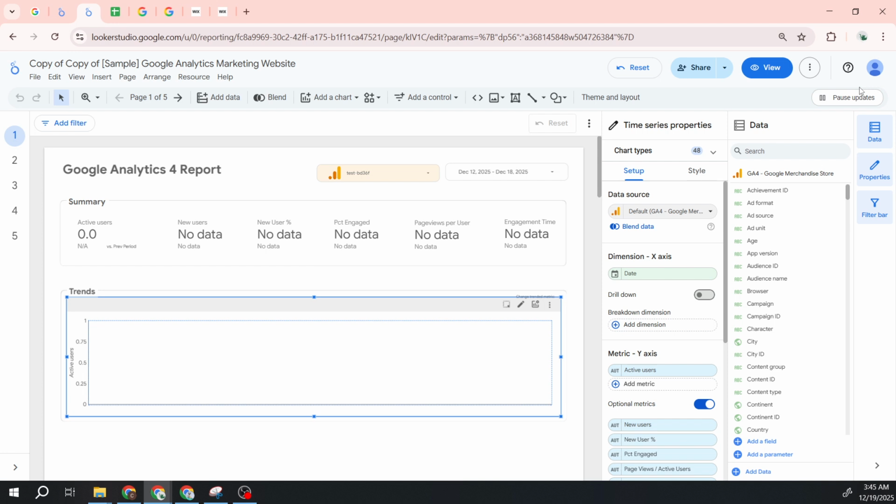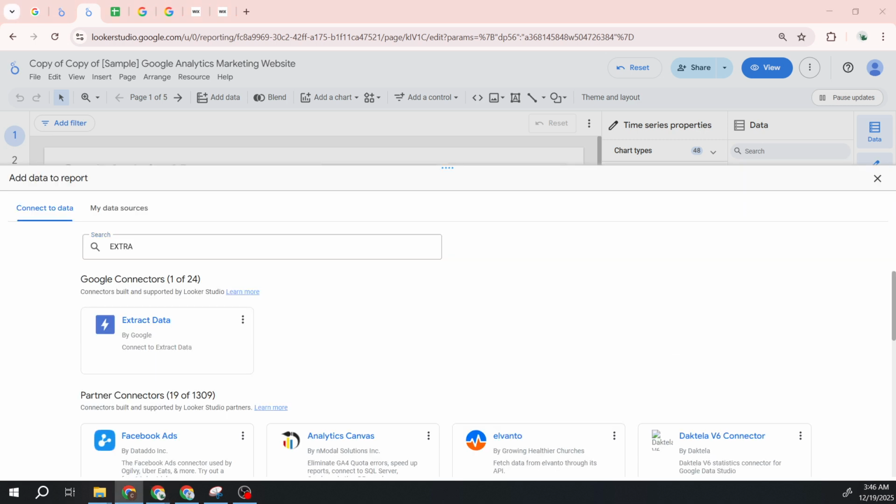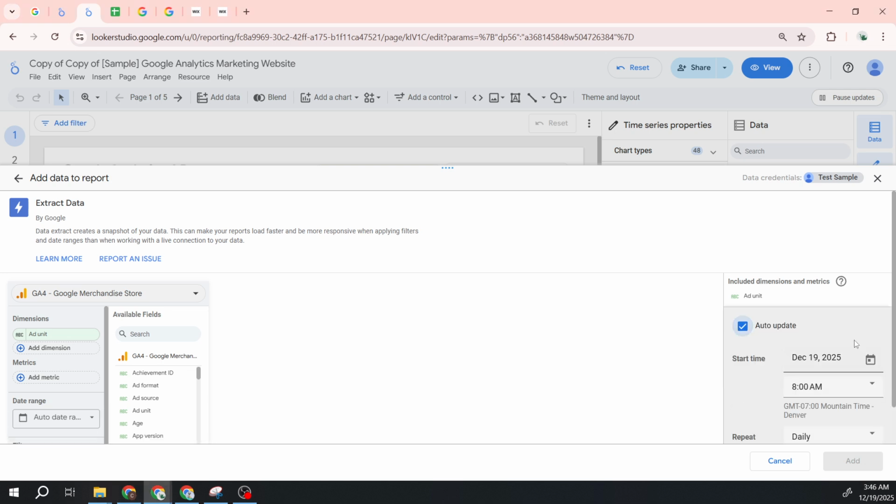In the toolbar, go to Add Data, then choose Extract Data. Pick your source, select the exact dimensions and metrics you need, and set a sensible date range, such as today minus 1 day. Turn on a daily auto-update so the extract refreshes on its own. This caches the data in Looker Studio and dramatically cuts live calls to GA4 or other sources.